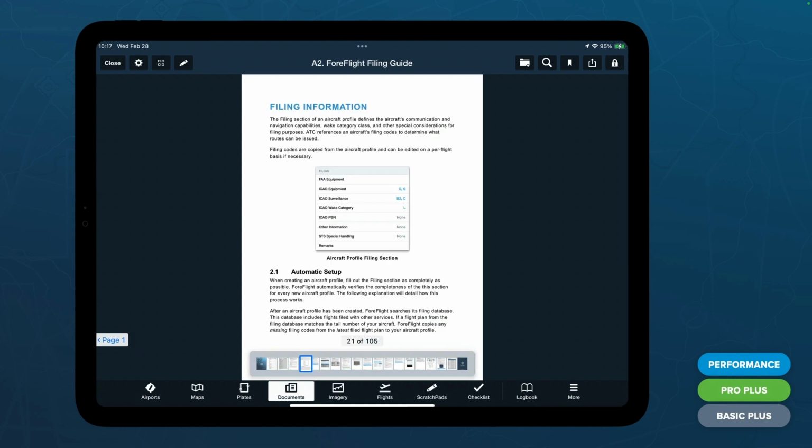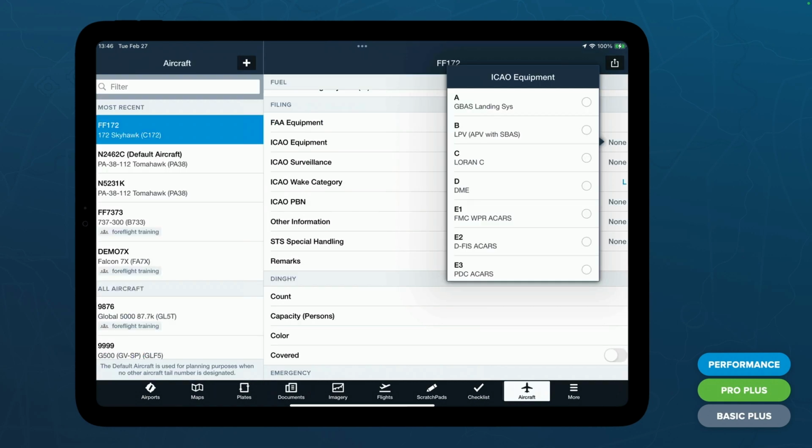If you've already filed a flight plan with ATC and your tail number is the same, ForeFlight will remember what it is you put in those codes on the filing document. Actually, you didn't have to file with ForeFlight. If you've already filed with that same tail number and that ICAO filing code information was correct on your original filing document, we can pull that off and automatically populate those fields for you.